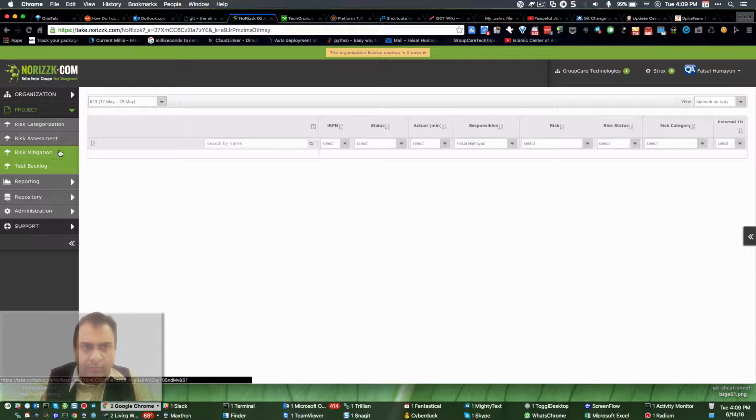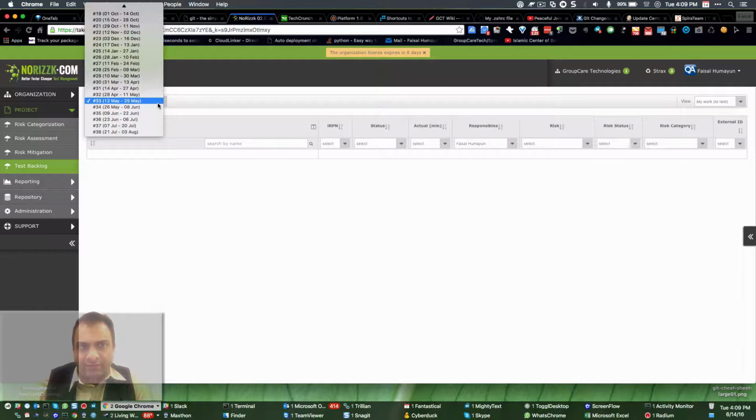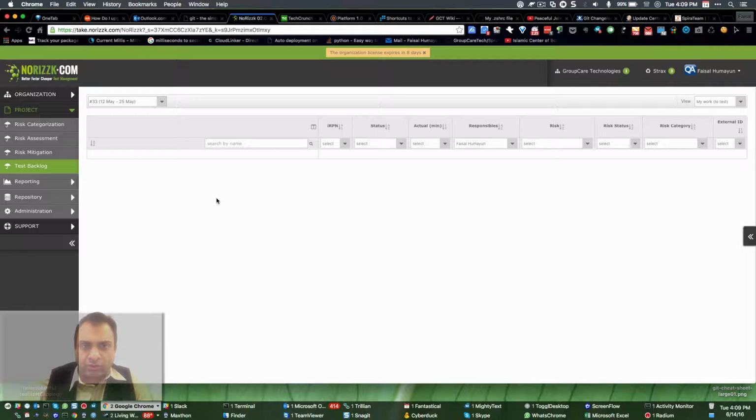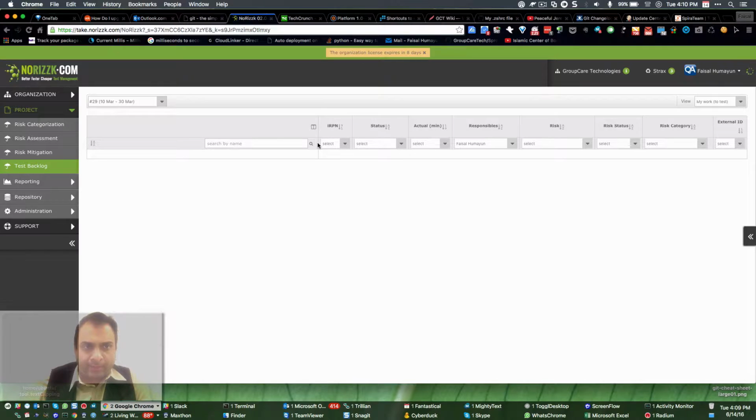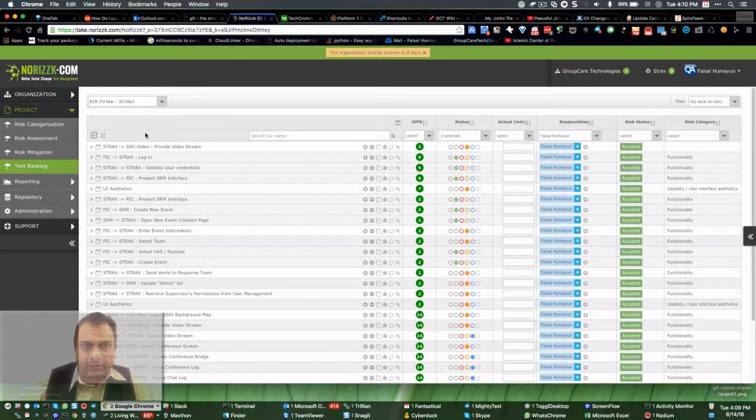Do I go into risk mitigation, reassign stuff? Again, it's not very clear to me how I can populate the test backlog conducted in iteration 33 that ranged from the 12th of May to the 25th. So that's an example of where it's not very intuitive to me how this works. And I don't mind the fact that the backlog is tied in, but the fact that it can't stand independently is what troubles me a bit.